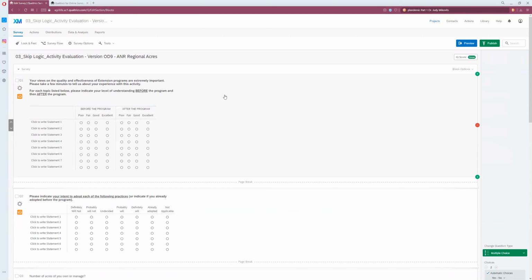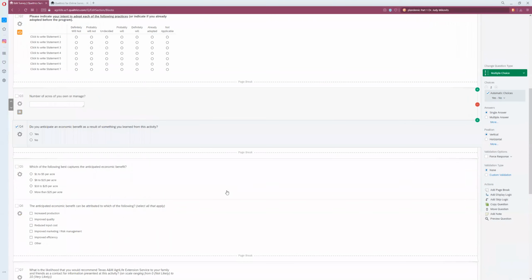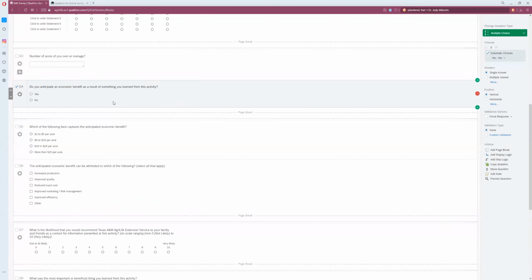There's 3 things you need to do. Number 1 is have all your questions in the survey. So you want to get to a point where you don't add any more or remove any more. And then the next point is make sure everything's in the order that it should be. So question 4, for example, is going to be the triggering question. And the questions to be skipped are the ones right after it. So you want to make sure all those are in the correct order.